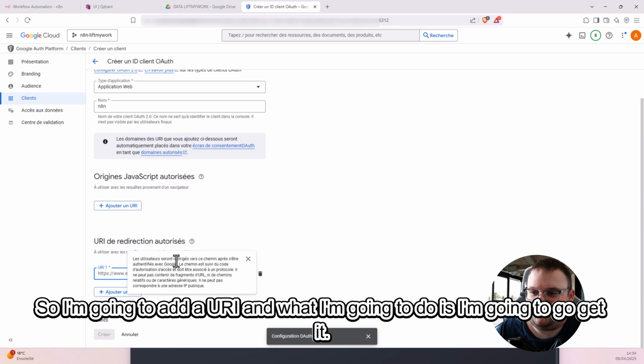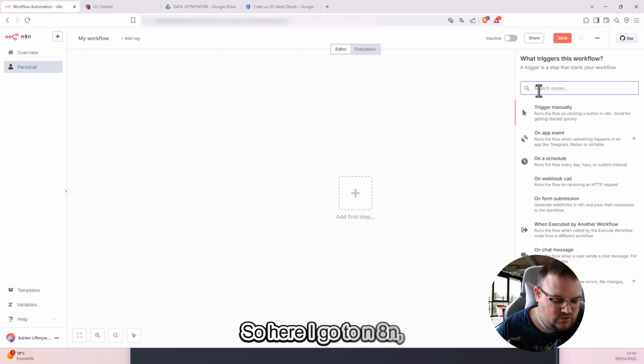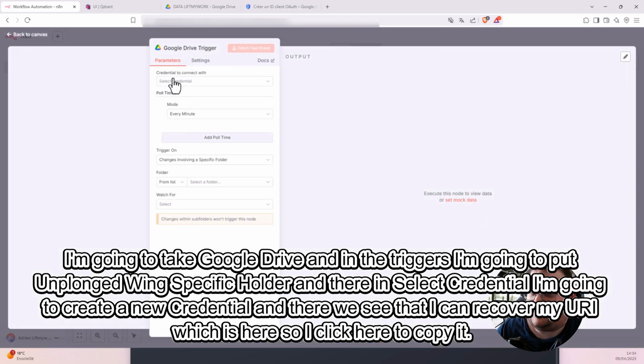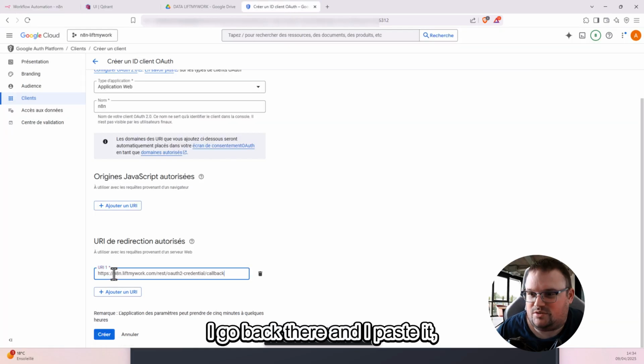So I'm going to add a URI, and I'm going to go get it. So here I go to n8n, I'm going to take Google Drive, and in the triggers I'm going to put on change involving a specific folder, and there in select credential I'm going to create a new credential, and there we see that I can recover my URI, which is here. So I click here to copy it. I go back there and I paste it.